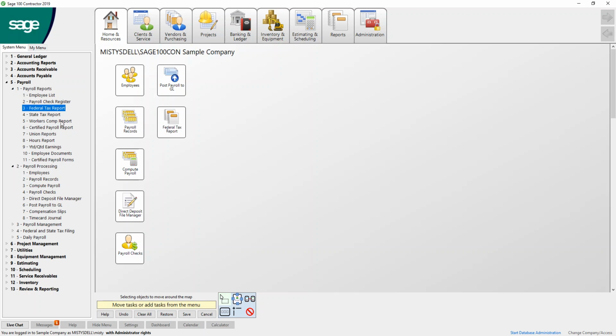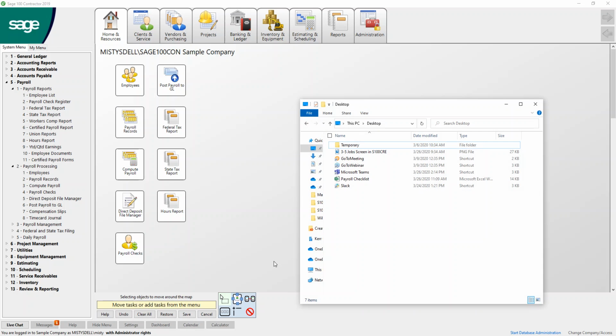And then payroll checks, post to GL. And then you can also add reports to this. So if I always run the federal tax, the state tax, and how about an hours report? And then something really cool is you can drag and drop shortcuts into here from any program that you can create a shortcut for. So I have an example payroll checklist that I'm going to drag in here.